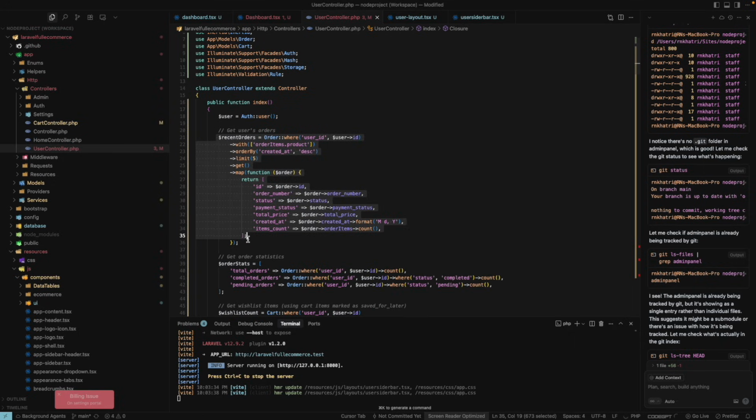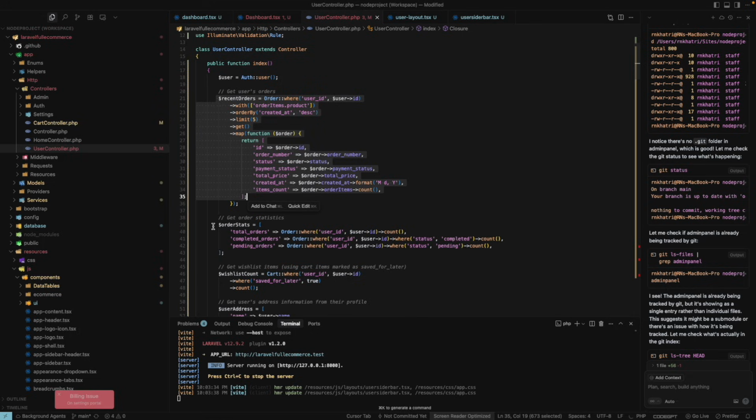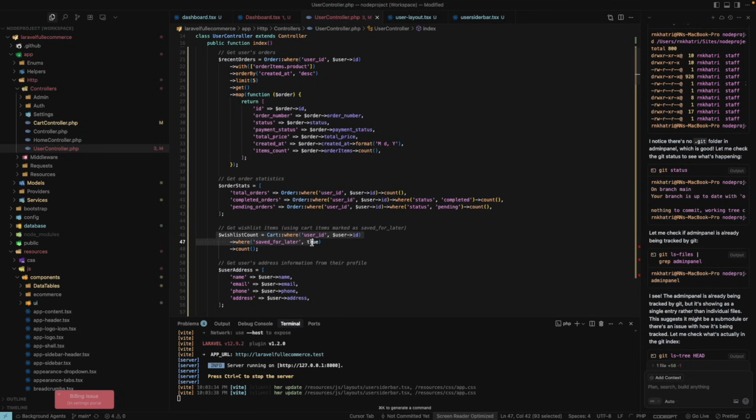Yes, this is the recent orders, and we have counted the order status: total orders we have to count, completed orders we check by status and then send the completed count, and pending orders we also count by pending status. Then the wish list count, where we use the cart user id and save for later. This is the wish list count. I will move this wish list to another table later. Now I have used this one only.